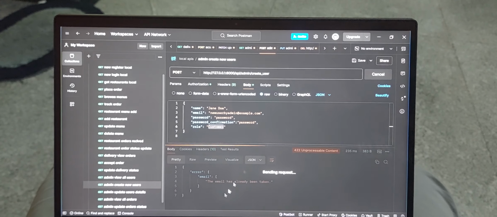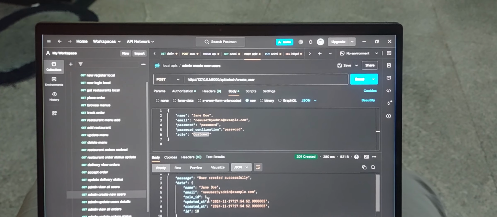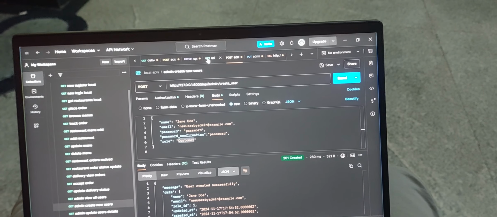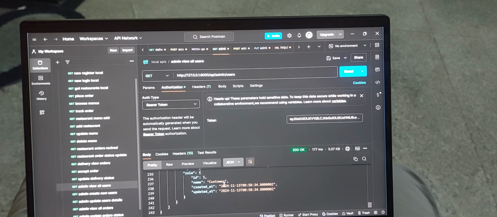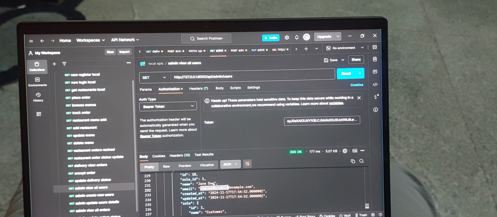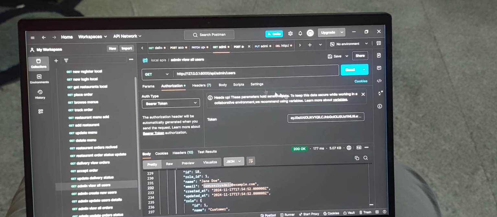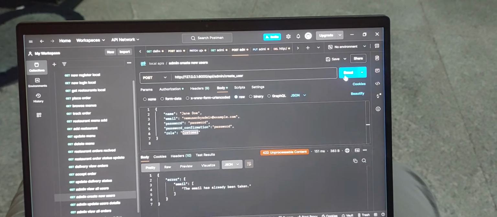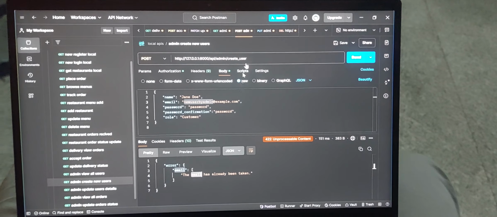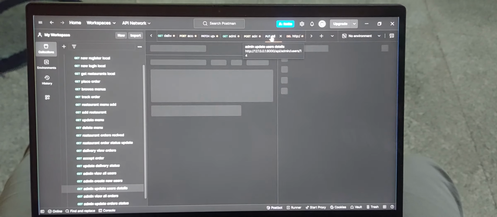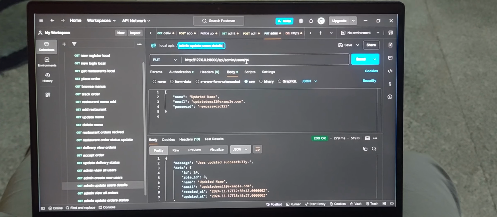Now I am going to create a customer. If I hit this, I will get a new customer record created in the users table as a customer. Yeah, see, this got created, new user by admin. And this has authentication validations also. If I try to enter the same email, it will give email already exists. Next we'll go to update user.